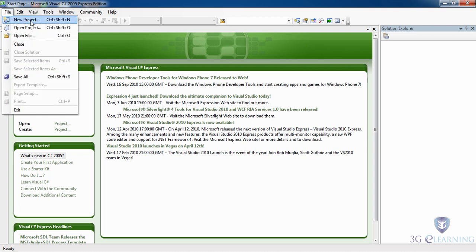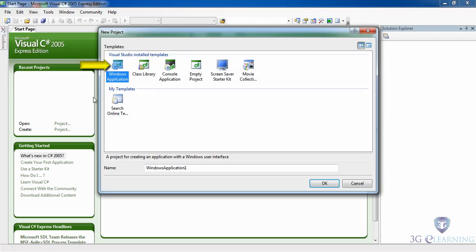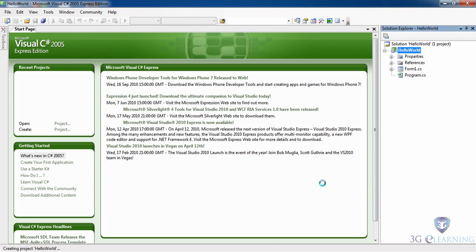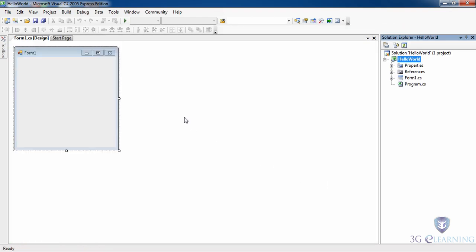So we'll begin by going to File, New Project. In the New Project dialog, select Windows Application. That is the template that we'll start with. Then change the name from Windows Application 1 to Hello World. Then click OK. So here, C# is creating a template for a Windows application. In a moment, a blank form will pop up. Right now, we have a complete Windows application.